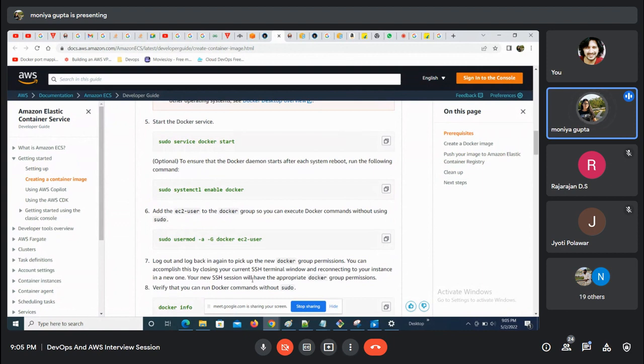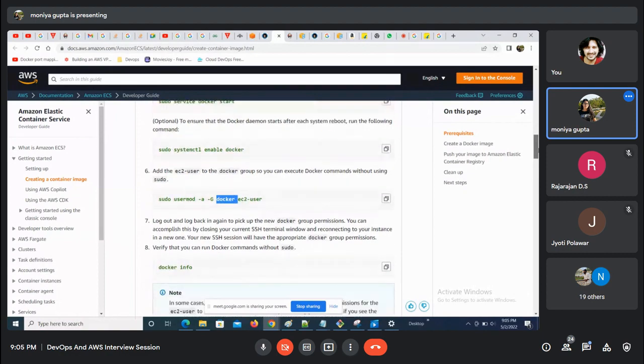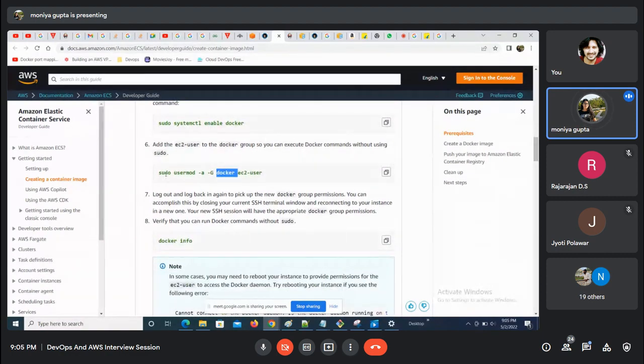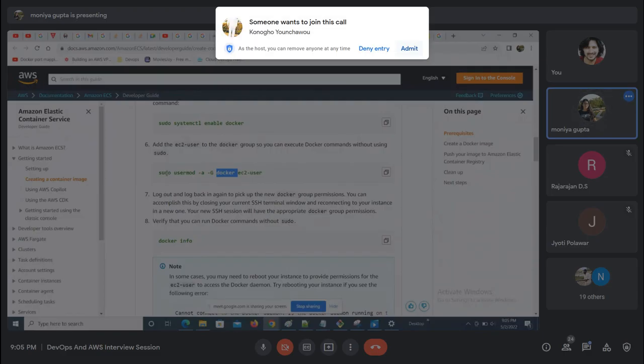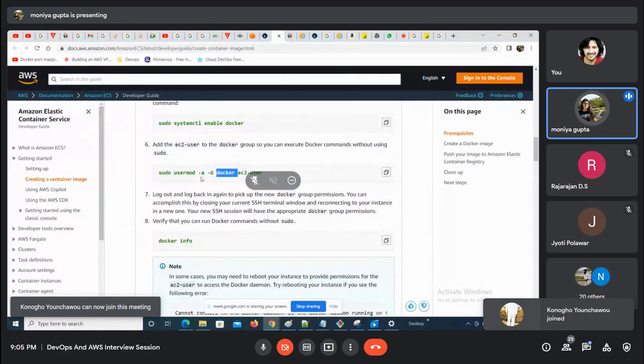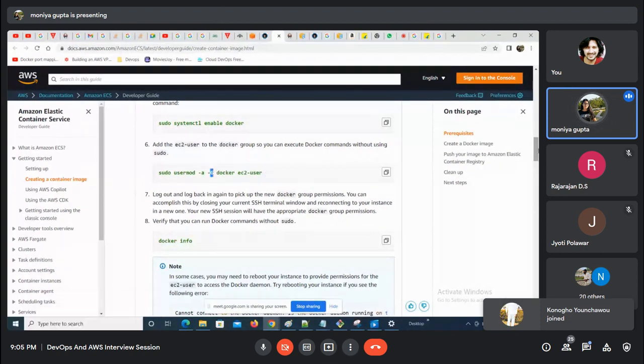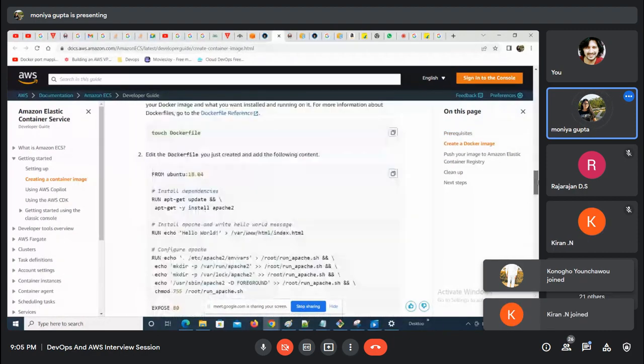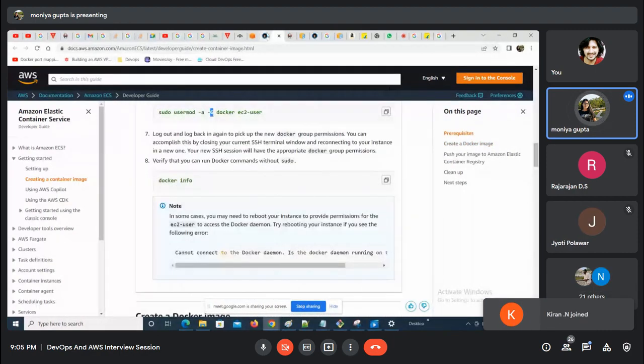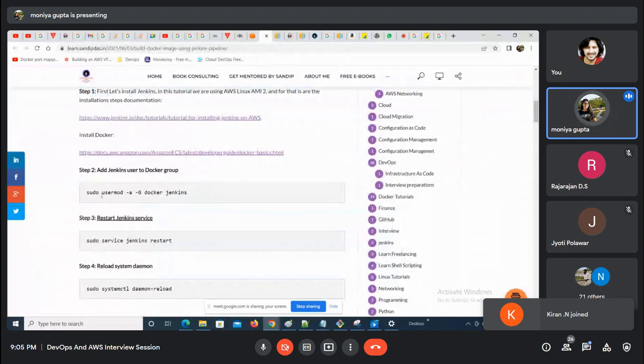Then we are starting the Docker service. That's it. Then we are adding our EC2 user to our Docker group. This is stored in the /etc/group file. We are adding a single user to the Docker group. And this is it. Now let us go to the next steps.